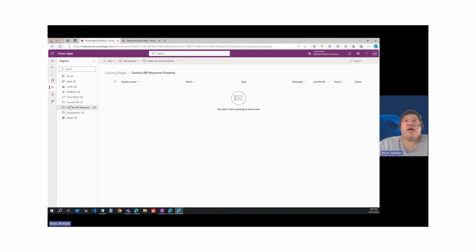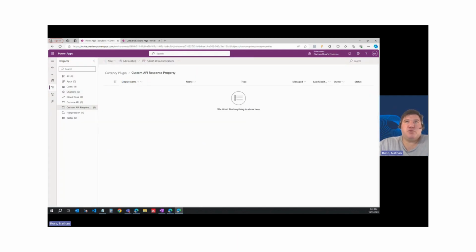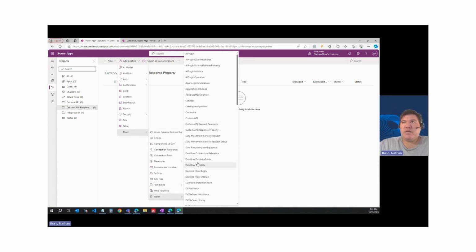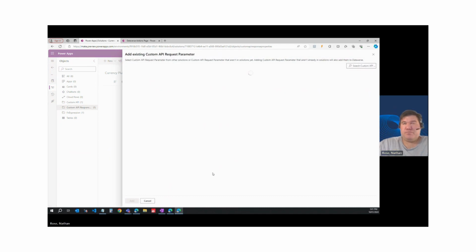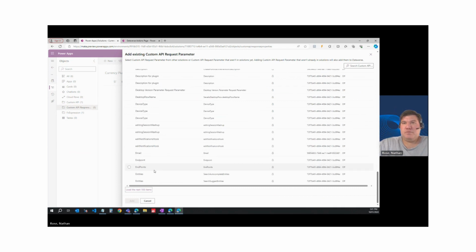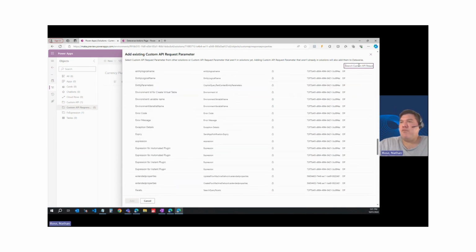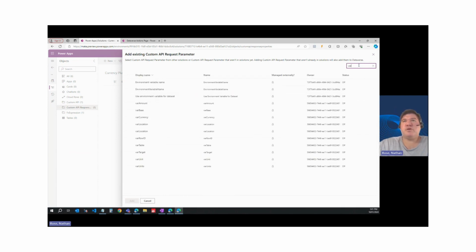Yeah, so this is going to happen when you comment out the plugin code, is these input and output parameters will disappear from the solution. So all you need to do is just manually add these back. So let's just come here to custom API, and we want the request parameter. So I'm going to come down here. There's actually quite a few to get through. Now I've prefixed all of mine with var, so we actually just search this way.